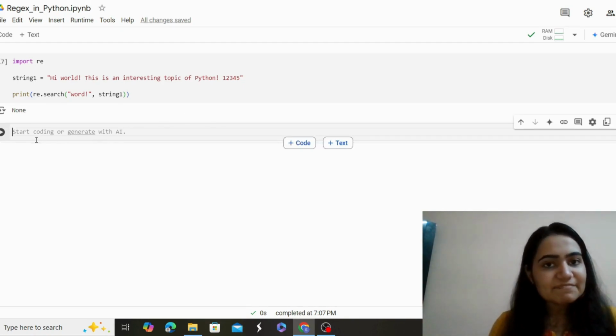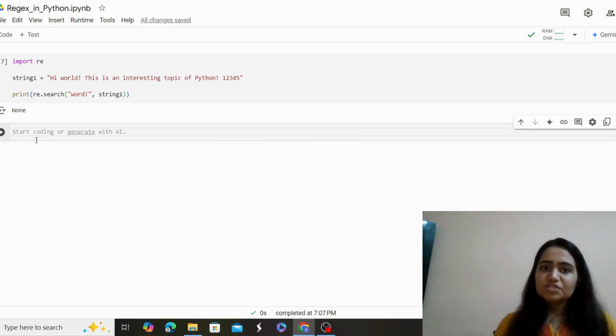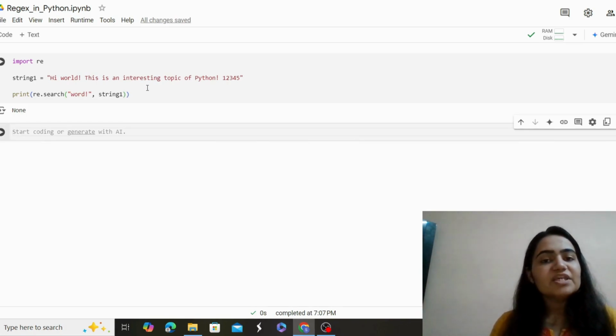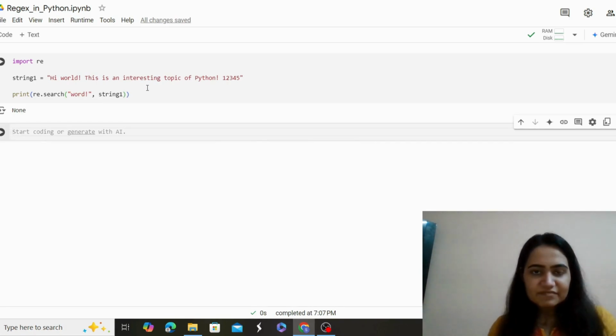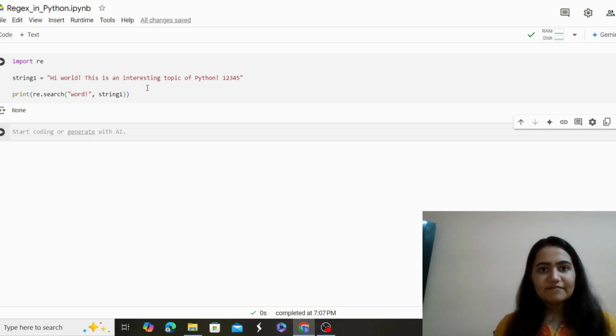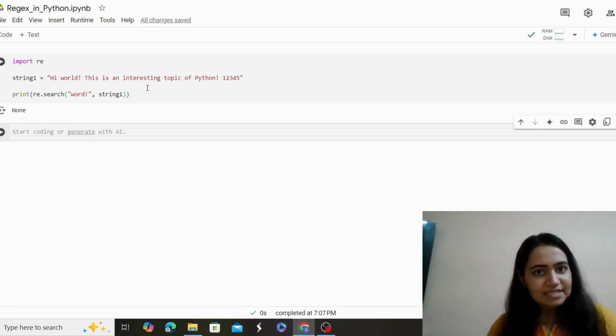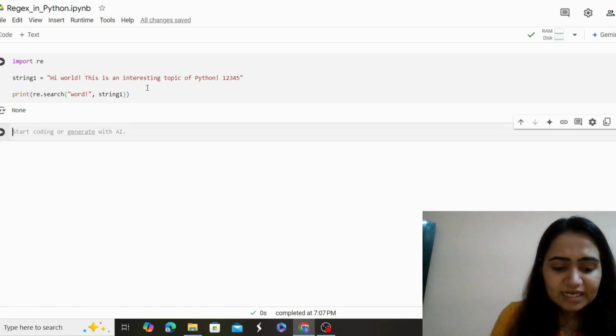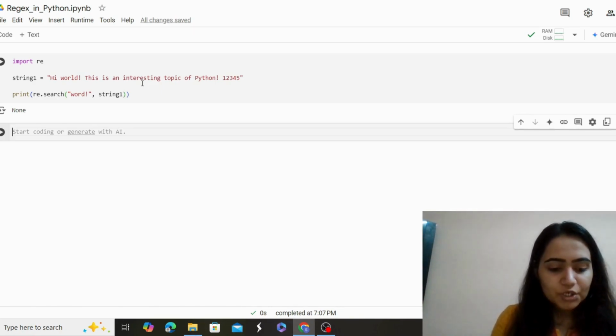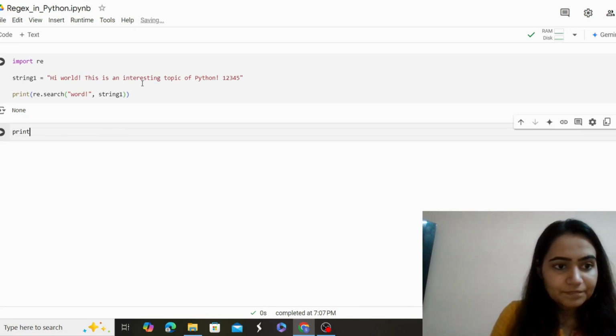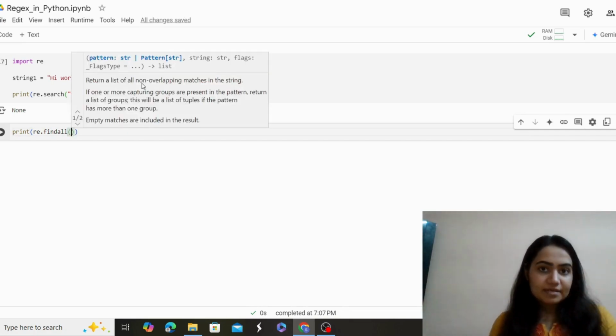Now let's come to the next method, which is findall. Findall is used not only for giving you the start index and the end index of the word, but also returns the string itself, that is the substring in that string which contains the pattern. Let's see how to do that. I have already imported the re module. Now if I say print and then re.findall, it's going to find that particular pattern or sequence in this string.